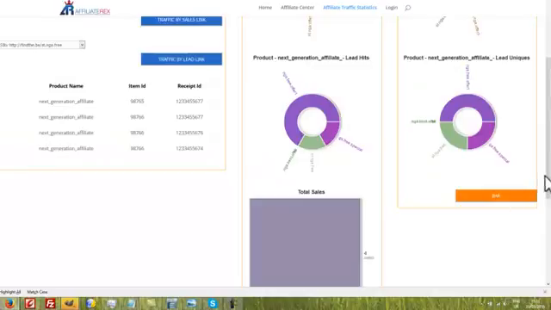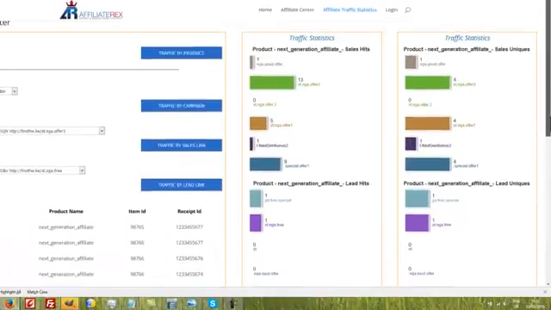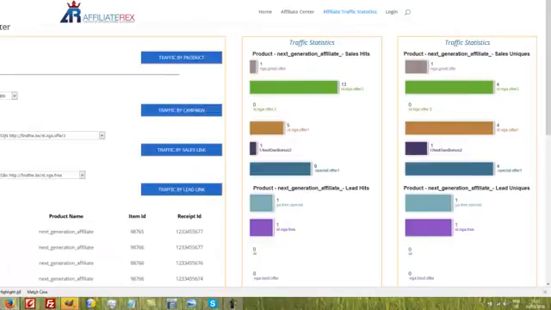I can change that to a bar graph again. And again, we can start to look at the details. So for instance, up here, I can see this NGA offer 3 has got 13 hits, and 4 of those are unique. Down here, I can see the NGA offer 1 has had 5 hits, and 4 of those are unique, etc.